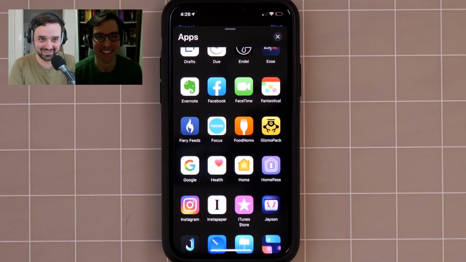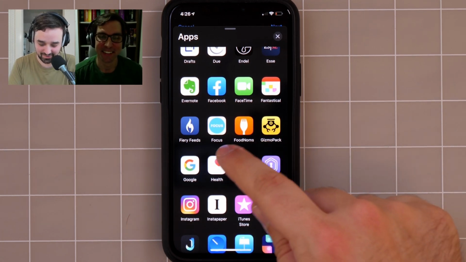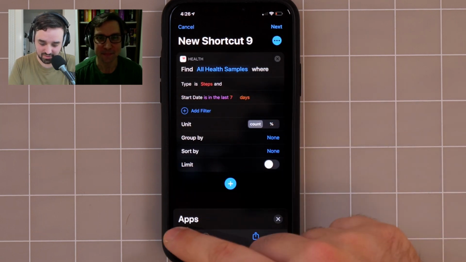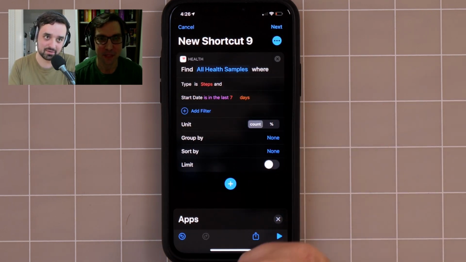So that is a good tip. All right, find health samples. Oh yeah, we already got it in here. Which one should we do? Steps, or were you saying?